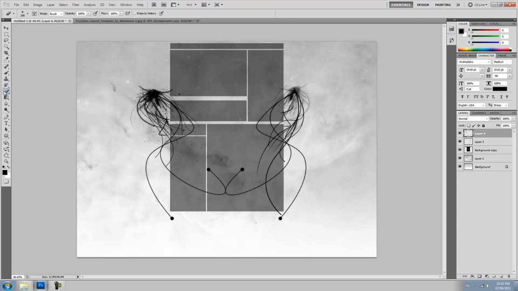To get rid of that, just select the eraser tool and make sure that your opacity is set to 100%, and with the hardness of the eraser set to 0, resize it down to about 200 pixels, and simply erase. You can do this to your liking.